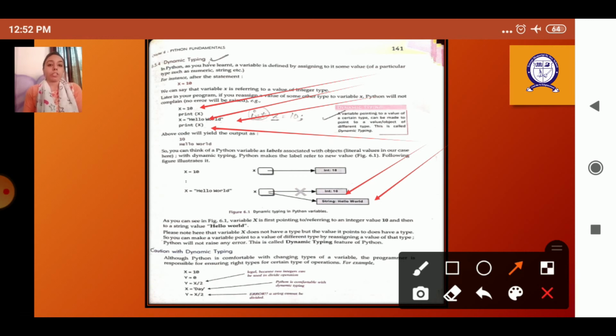It means, or we would write int x. It means the variable x can store only integer type of data. No other type of data can be stored in it and if we try to do so, it will show us an error. So static typing is in the other languages but Python supports dynamic typing, which is a very important feature of Python, right?